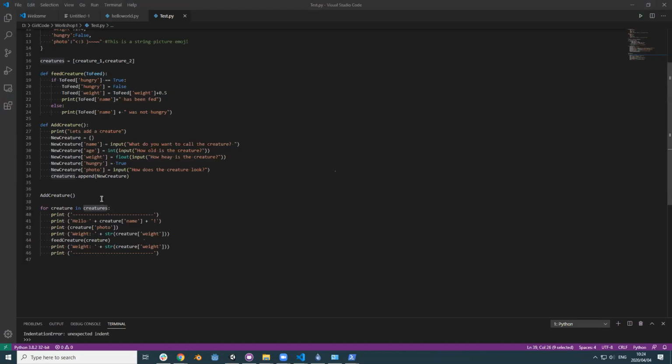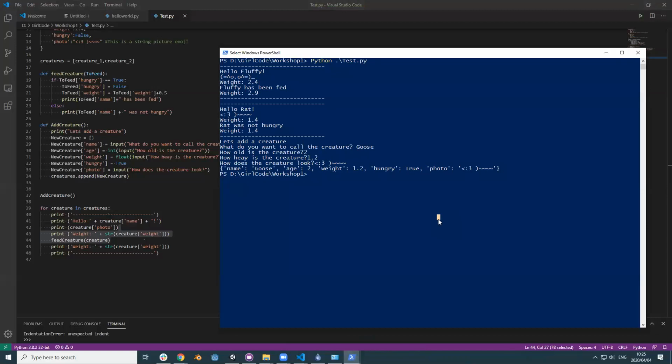I've got you. Cool. So now we start with adding our creature, and then we run through our collection. So let's try this out. We run our script. It goes, let's add a creature. What do you want to call this creature? How old is this creature? How heavy is this creature? How does the creature look?